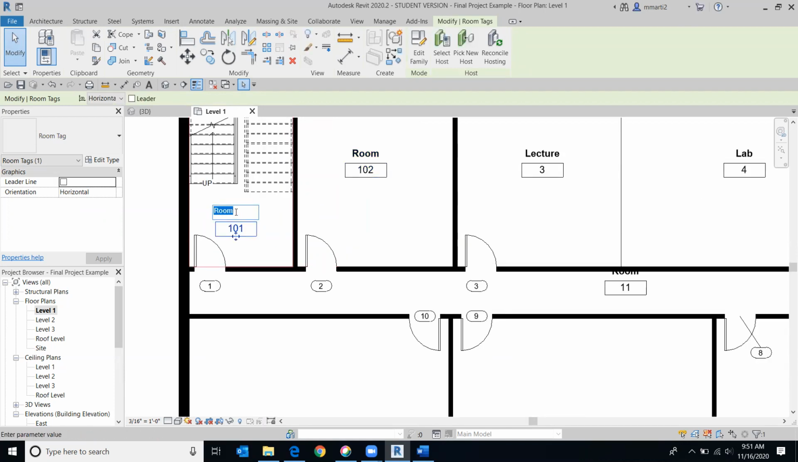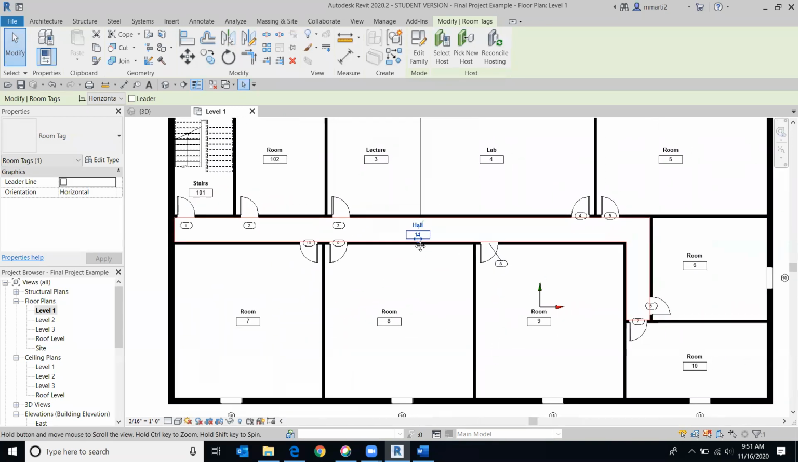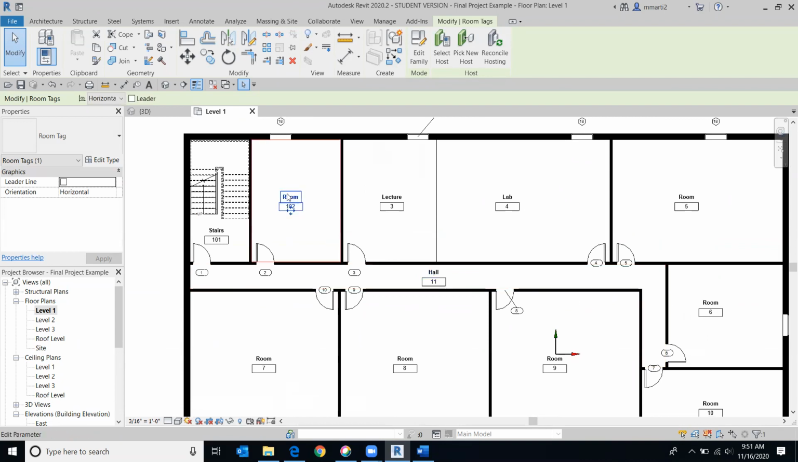So this will be like stairs. You can call this hall. In fact, if there was another way we could do it, we could call this circulation and name that part of the stairs circulation and this circulation, so they work together. There's a reason that we're doing that, and that goes to the color schemes.